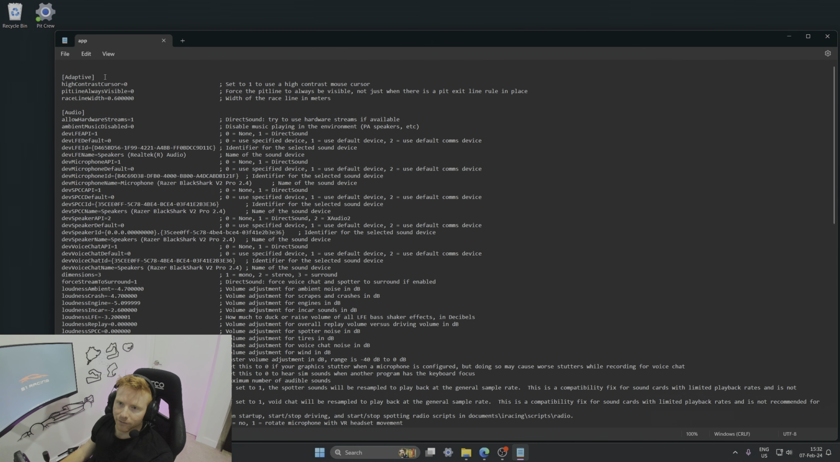So right at the top here, the first section is adaptive, and it's pretty self-explanatory, really. There are a couple of settings, whether you want the pit line to always be visible, and the width of the racing line, if that's something that you use.